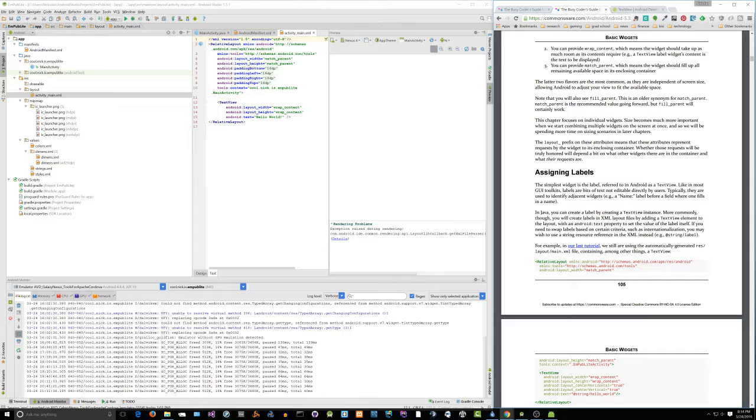For instance, a text view label widget's content is the text to be displayed. Or 3, you can provide a match parent, which means that the widget should fill up all the remaining available space in its enclosing container. The latter two flavors are the most common, as they are independent of screen size, allowing Android to adjust their view to fit the available space.